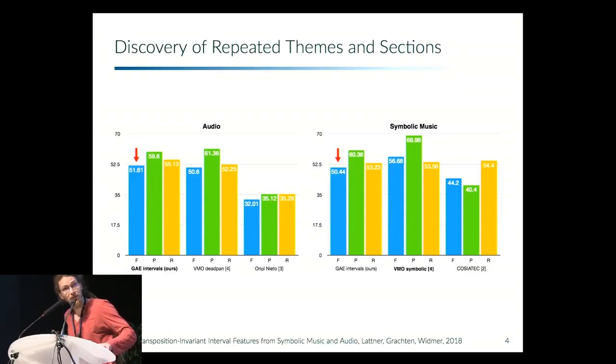But note that at least it's a very simple method. We just search for diagonals in a self-similarity matrix. The Markov oracle, which holds the best score here, is about 30 times slower than our model.